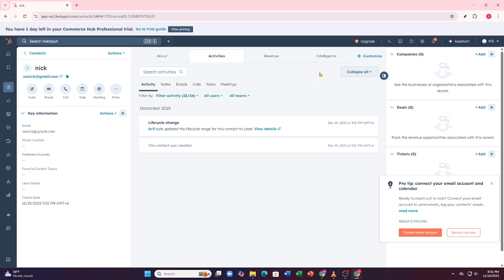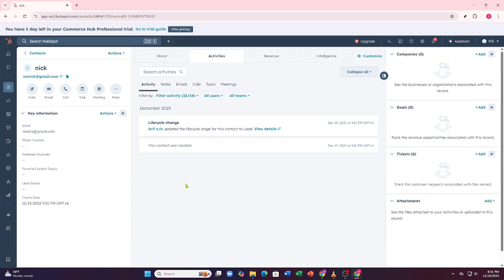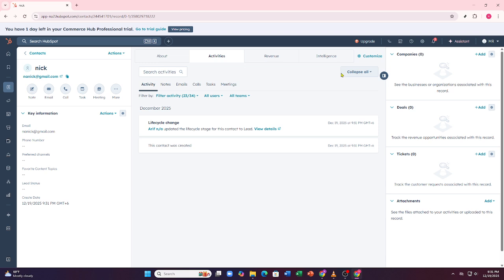To organize contacts better, use lists. You can create active lists that update automatically or static lists that stay fixed. Lists are very useful for segmentation and email campaigns. Assigning contact owners is another important step. It ensures every contact has someone responsible for follow-ups. HubSpot also helps prevent duplicate contacts. You can review and merge duplicates to keep your database clean.